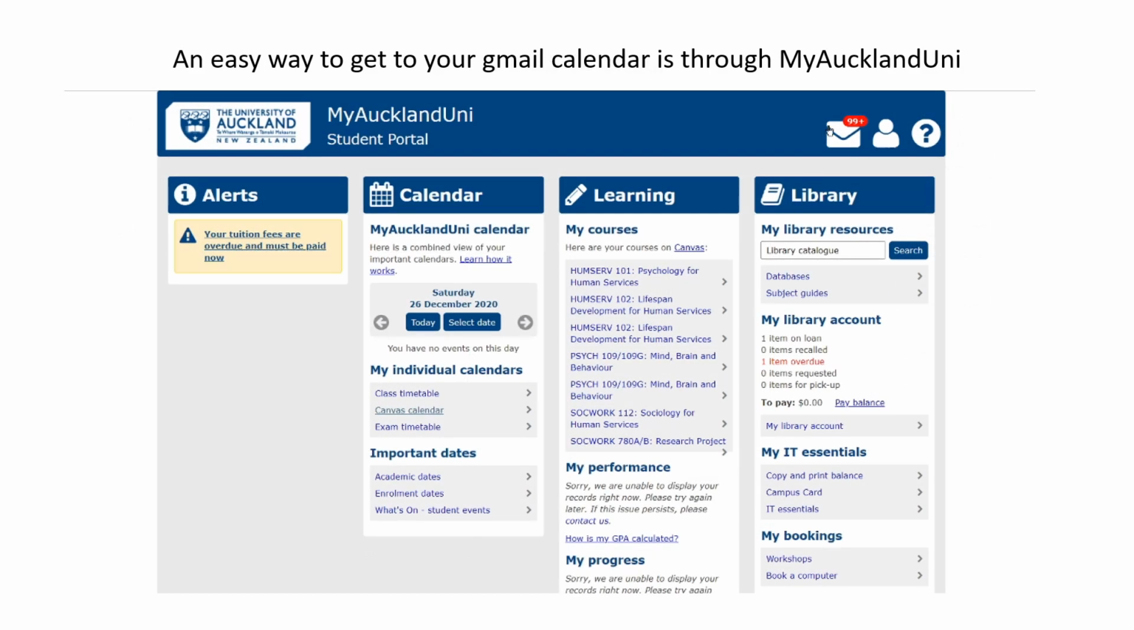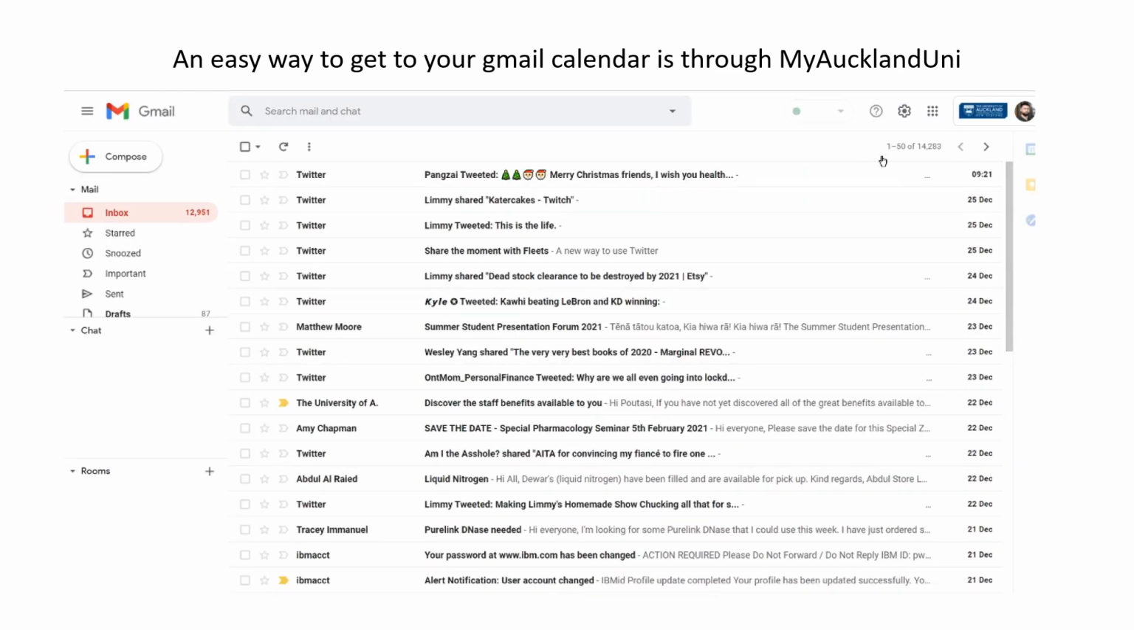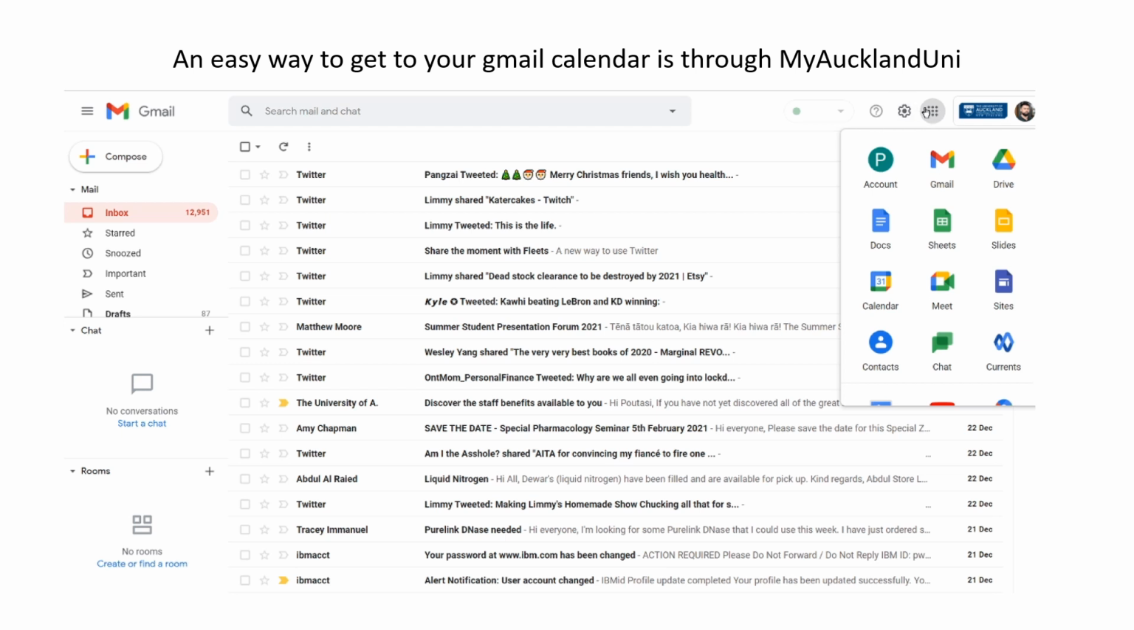So let's get back to My Auckland Uni. This is how you get to your Gmail calendar. You just go through your Auckland University Gmail account. You can do that by clicking on this envelope symbol on the top right. When you click on that, you'll get something that looks like this. This is my account, which is actually connected to one of my Twitter accounts. But if you go to the symbol on the top right and click on calendar, that's going to take you to your Google Calendar that's associated with your Auckland University account.